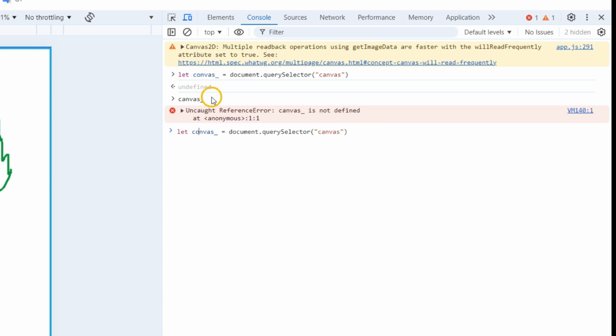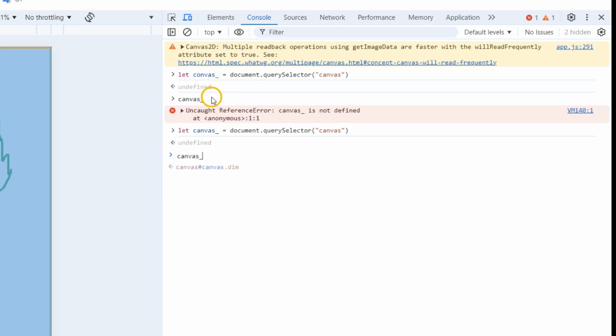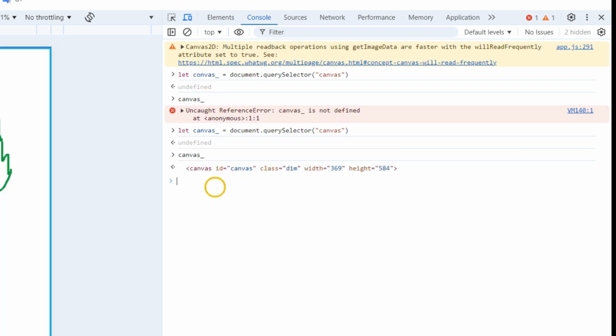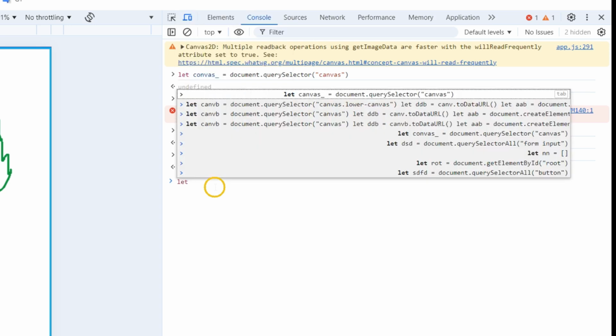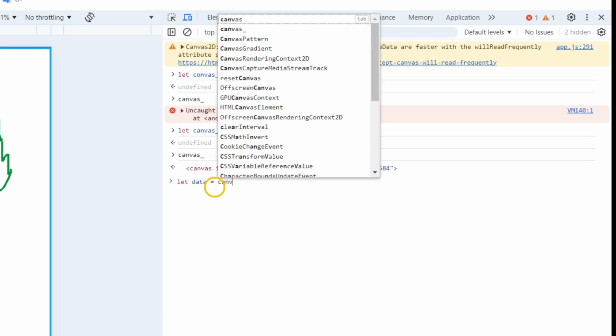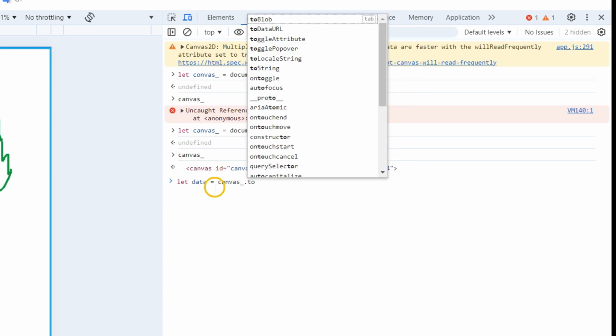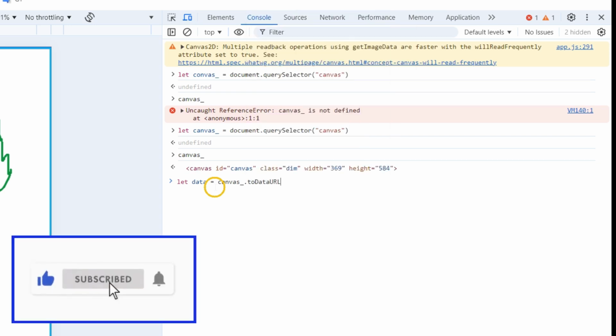I made a mistake here. This is canvas. So this is our canvas. Data, canvas to data URL.